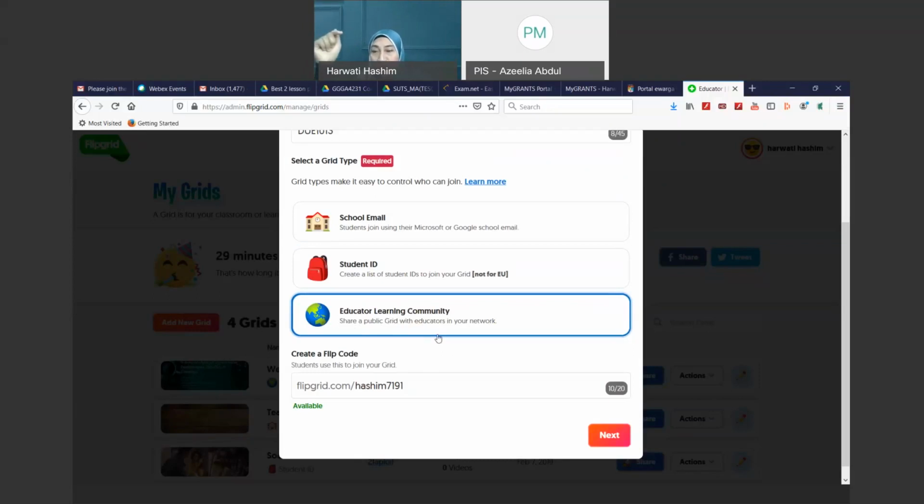Kalau yang school email dengan School ID, they will need, sebelum dia masuk dia kena enter dulu the ID ke, ataupun kalau dia tak ada Gmail school domain, dia tak boleh masuk. So that is the security part lah.